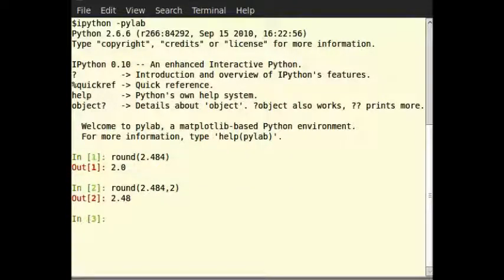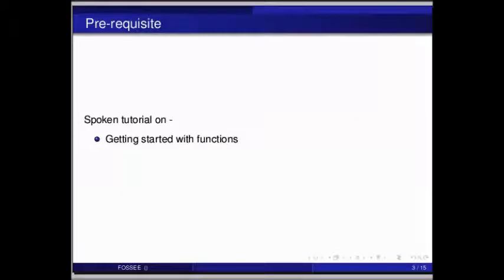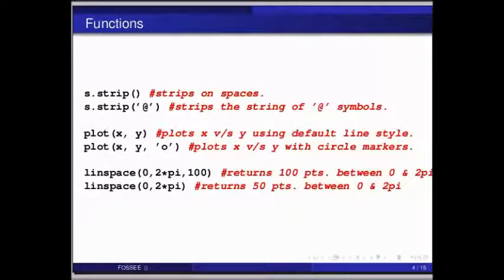Both the first expression and the second are calls to the round function, but the first calls it with only one argument and the second calls it with two arguments. By observing the output, we can guess that the first one is equivalent to a call with the second argument being 0.0. The s.strip function strips off spaces. s.strip within single quotes @ has stripped the string of @ symbols. Thus it can be said that here blank space is the default argument.